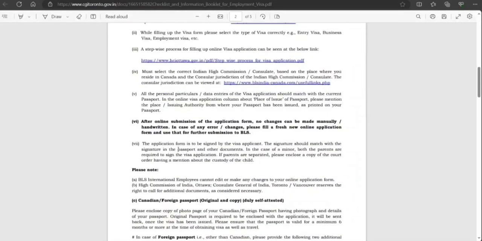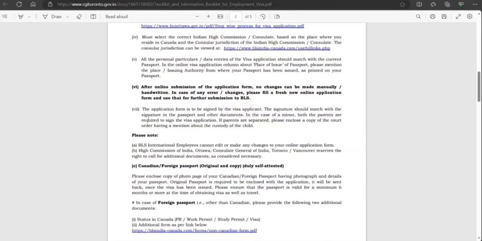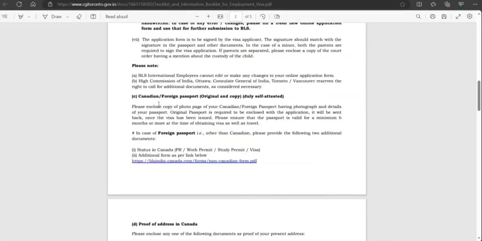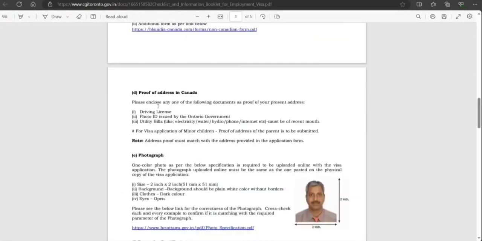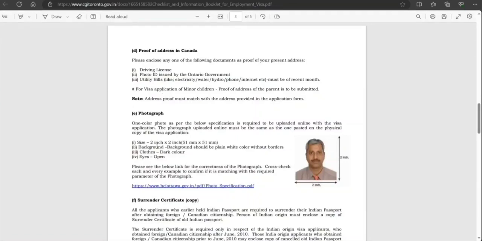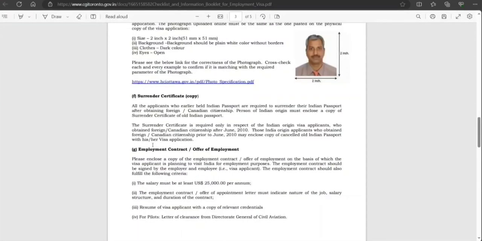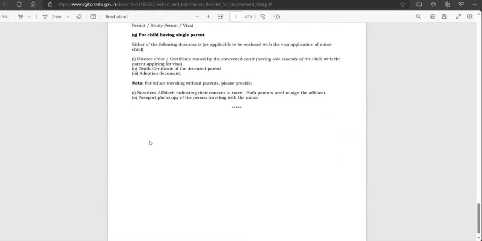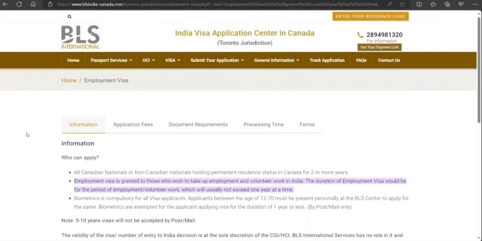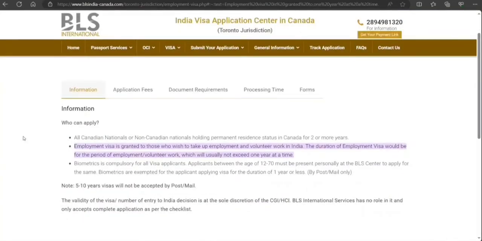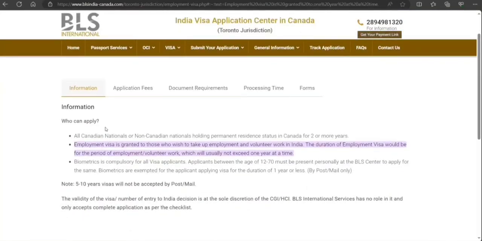And then you need to select from where you are applying, and after submission, you can take that and go to the visa application center along with the documents, as you can see here in this checklist. For those here, it has been outsourced to BLS. Again, based on your location, it could be outsourced to someone else, or the embassy could be doing it directly.